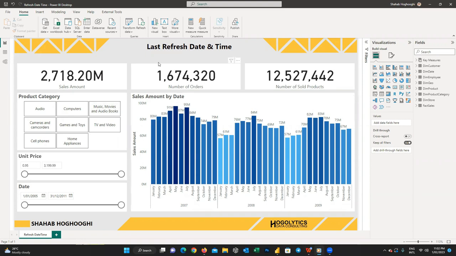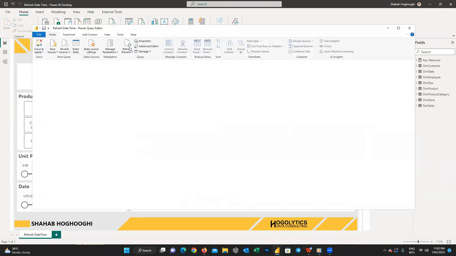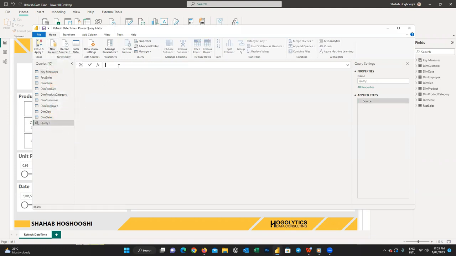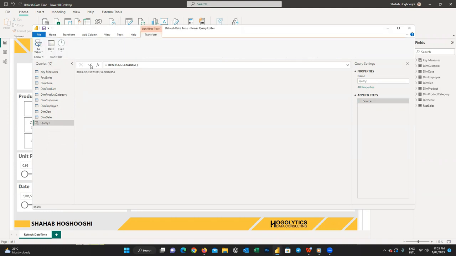What we are going to do is go to Power Query Editor and from New Source, choose a blank query. Then in this box here, write equal to DateTime.LocalNow, open and close parentheses, and then hit the check. Then I'm going to change this query name to data refresh.